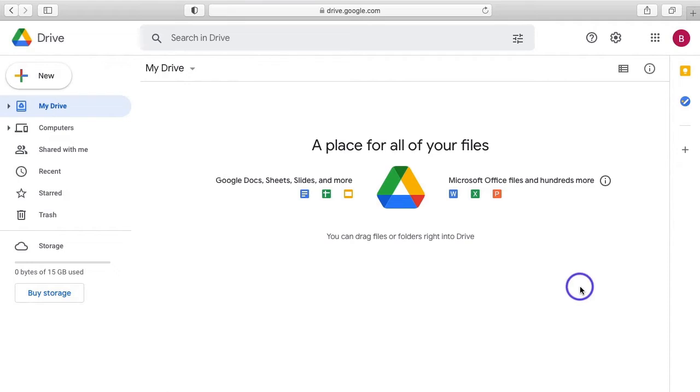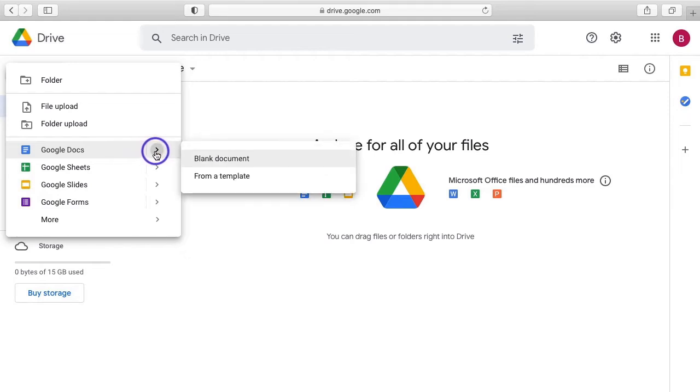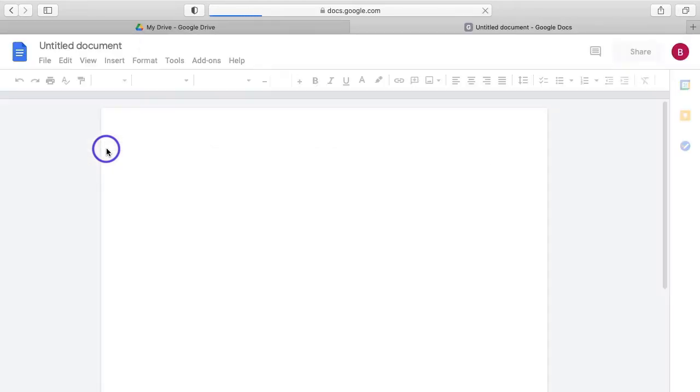But once you're here, you're going to start a new Google Docs file by clicking the New button here, and then hover over where it says Google Docs. You'll see with this little arrow here that you have the option to choose from a blank document or from a template. For this example, we're going to start off with a blank document, so you can go ahead and click that. Or you can just click Google Docs right here, and that will automatically open a blank document.